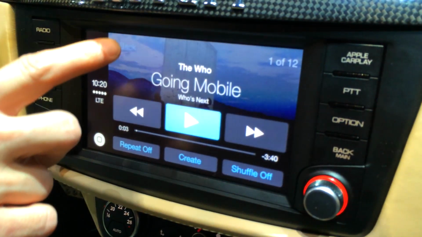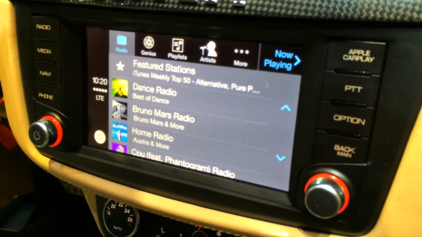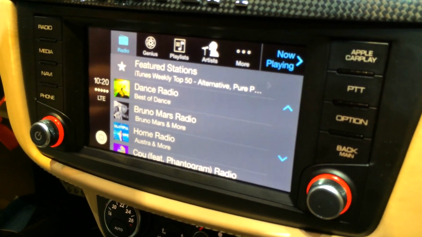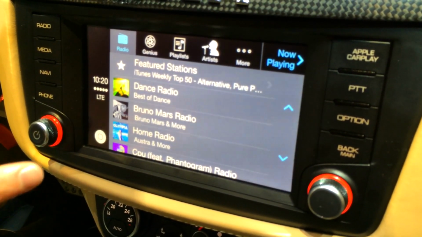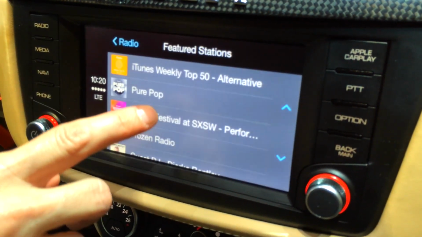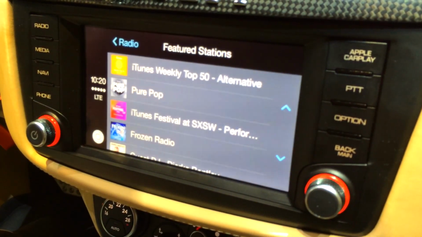And now let's look at music. I'll show you the main music screen, and you can listen to internet radio. Here's iTunes Radio. Great way to listen to a lot of music and start music playing and listen to it for your whole drive. We'll show you, let's say, Pure Pop.